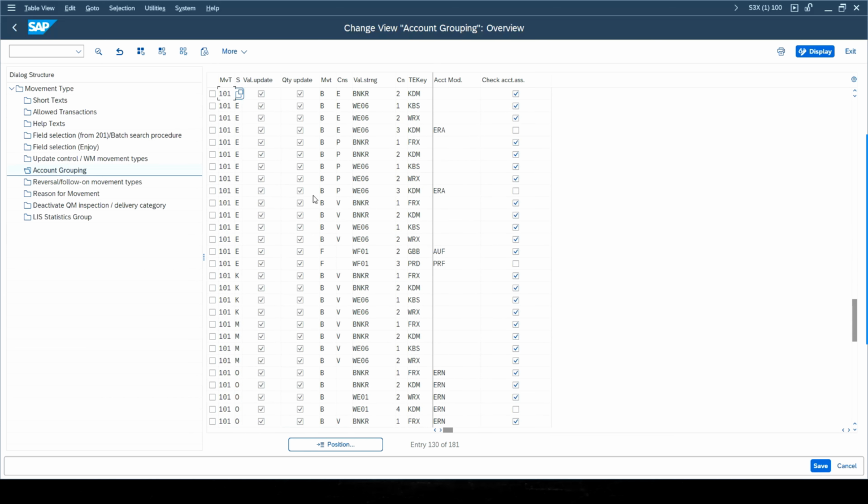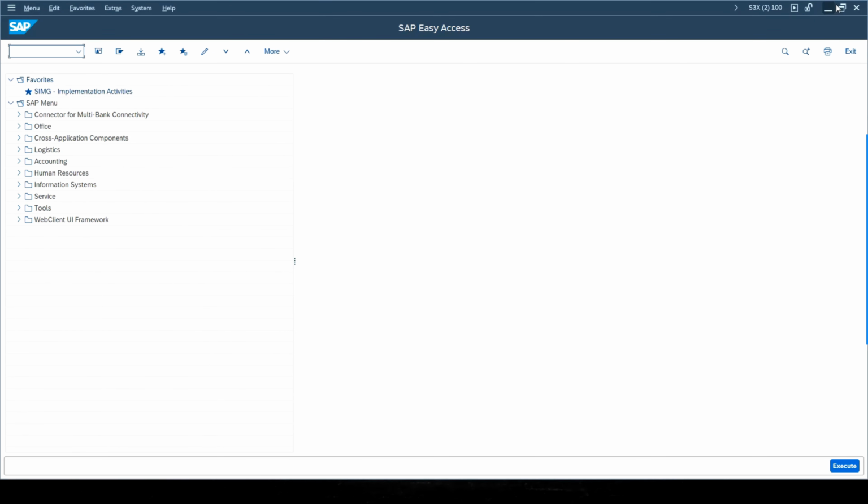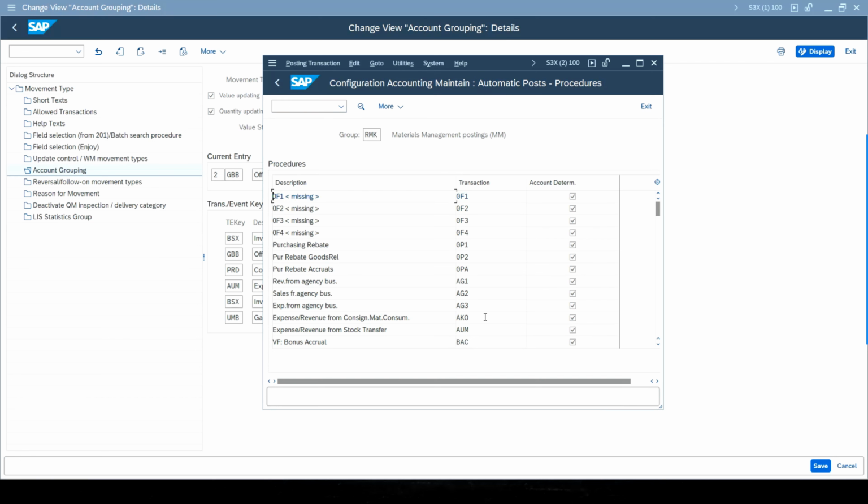First, we will take a look at 101 transaction GBB. So double click on it and you will see the screen now, right? It will be easy for you to understand now. Offsetting entry for inventory posting AUF. Now on this screen, what does GBB mean and what does AUF mean? To understand it further, I will remind you of the transaction code OBYC. So let us go to OBYC, which I have demonstrated to you to use to assign the GL accounts in order to perform the automatic account determination from the material management side. Okay. Now here, go to GBB.